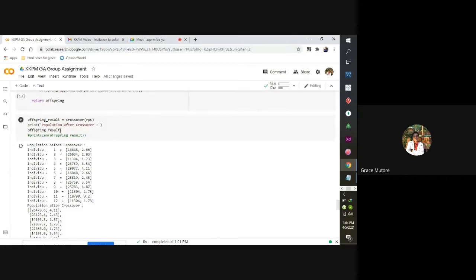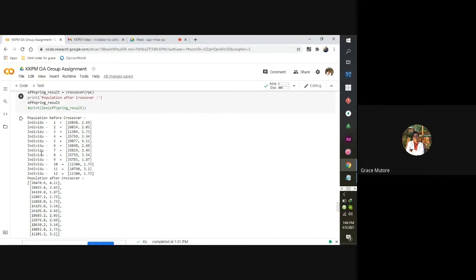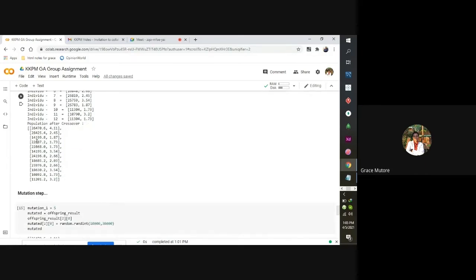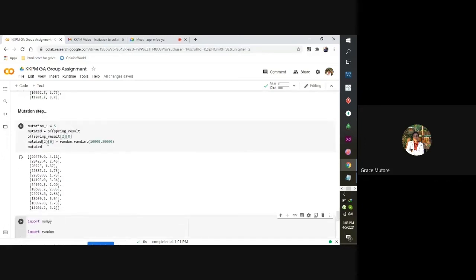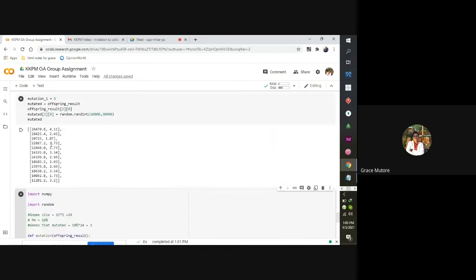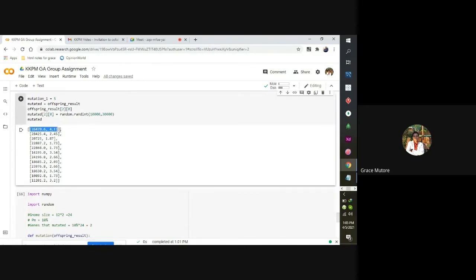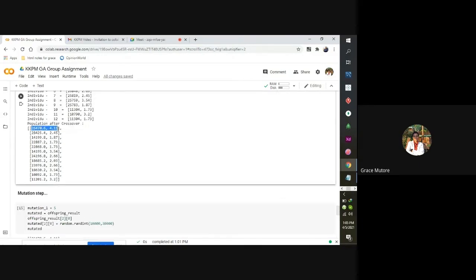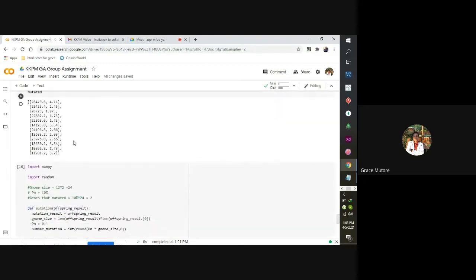So this is the result from the crossover step. This is the crossover genes before mutation, and then these ones are after crossover. In this code, I'm just extracting the offspring result after crossover. And these are the results. As you can see, this result is the same as this result as well. So I just extracted the same offspring after crossover.